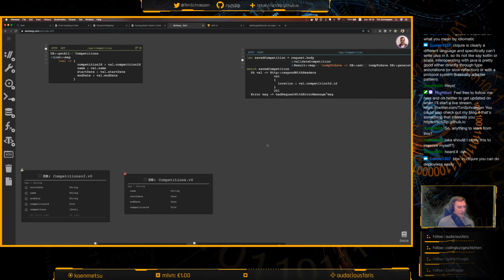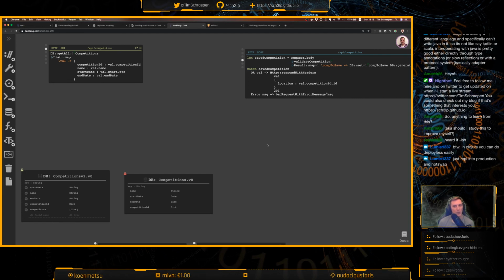Yeah, that's it basically for me. You can do deployless easily in Clojure. Oh boy. I've got a colleague that's very much into Clojure. REPL into production and hot swap. Okay.